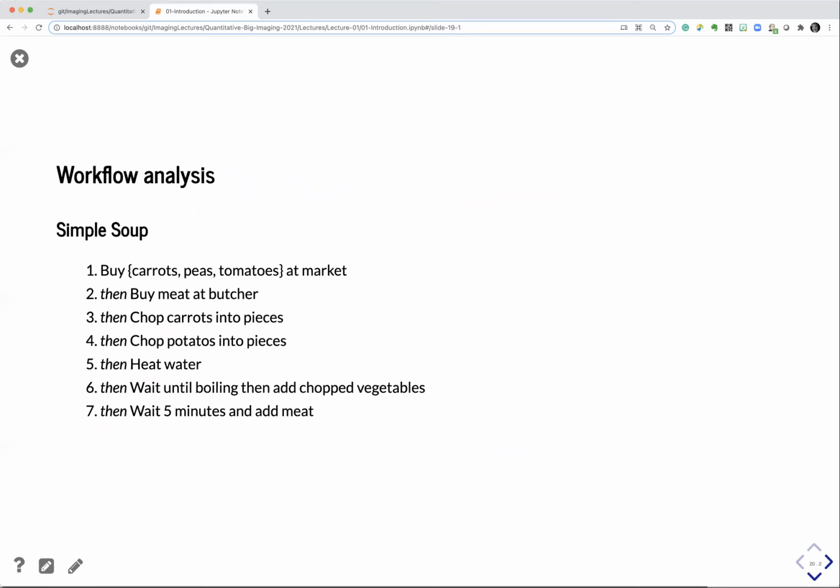Now let's do a little toy example in the workflow analysis. Let's make a soup. When you make a soup, the first thing you do is buy the vegetables on the market. Then you go to the butcher and buy some meat, and then you chop the carrots and potatoes. You start heating the water, wait until it's boiling, and then you add your chopped vegetables, and then you wait another 5 minutes, and then you add the meat. That's pretty simple, and you see a clear workflow. So you have a recipe for how you should do stuff.